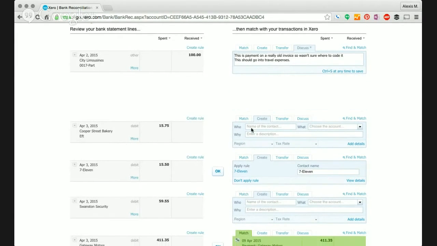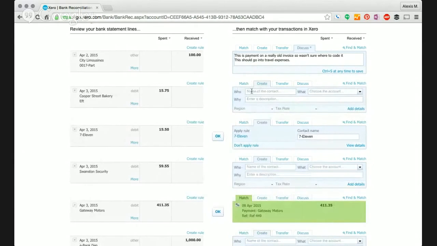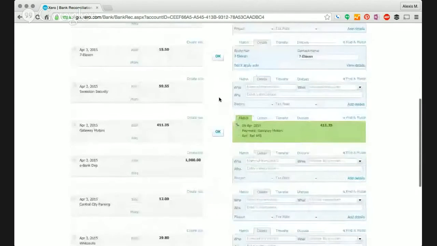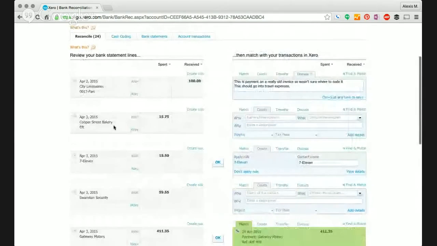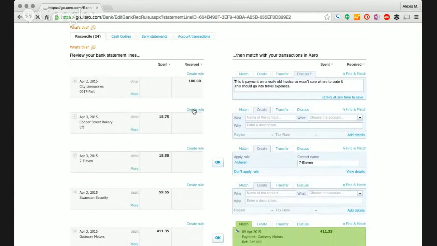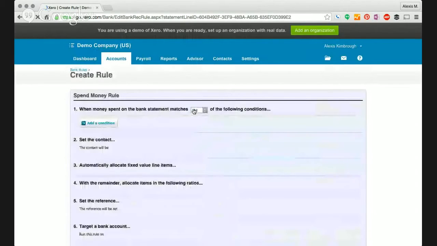The next thing here, once again, what we're going to do is go ahead and create a bank rule. And what that says is that if there's something that's repeating, for example, we know that we like to eat at Cooper Street Bakery quite often. So what we're going to do is click Create Rule. And what this will do is speed up the process when you're going through these so that each and every one doesn't have to be entered separately.